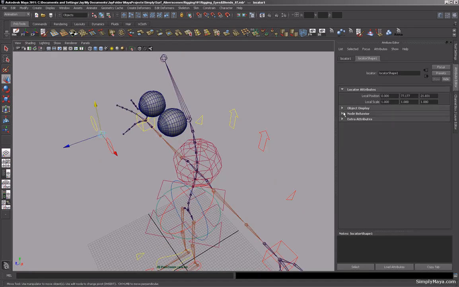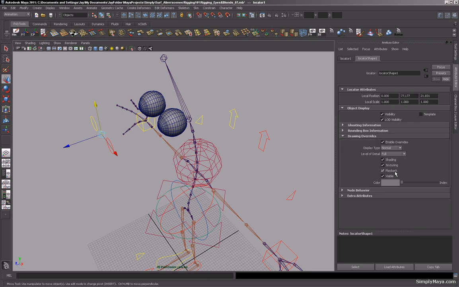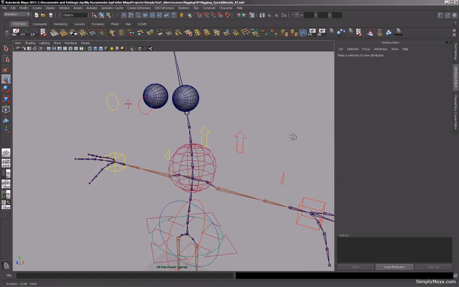And I think we can give this a colour as well. Let's go to draw and overrides, enable overrides. And because it's in the center, we'll give it the same sort of colour as this neck control here, which I think is that colour, which it is.